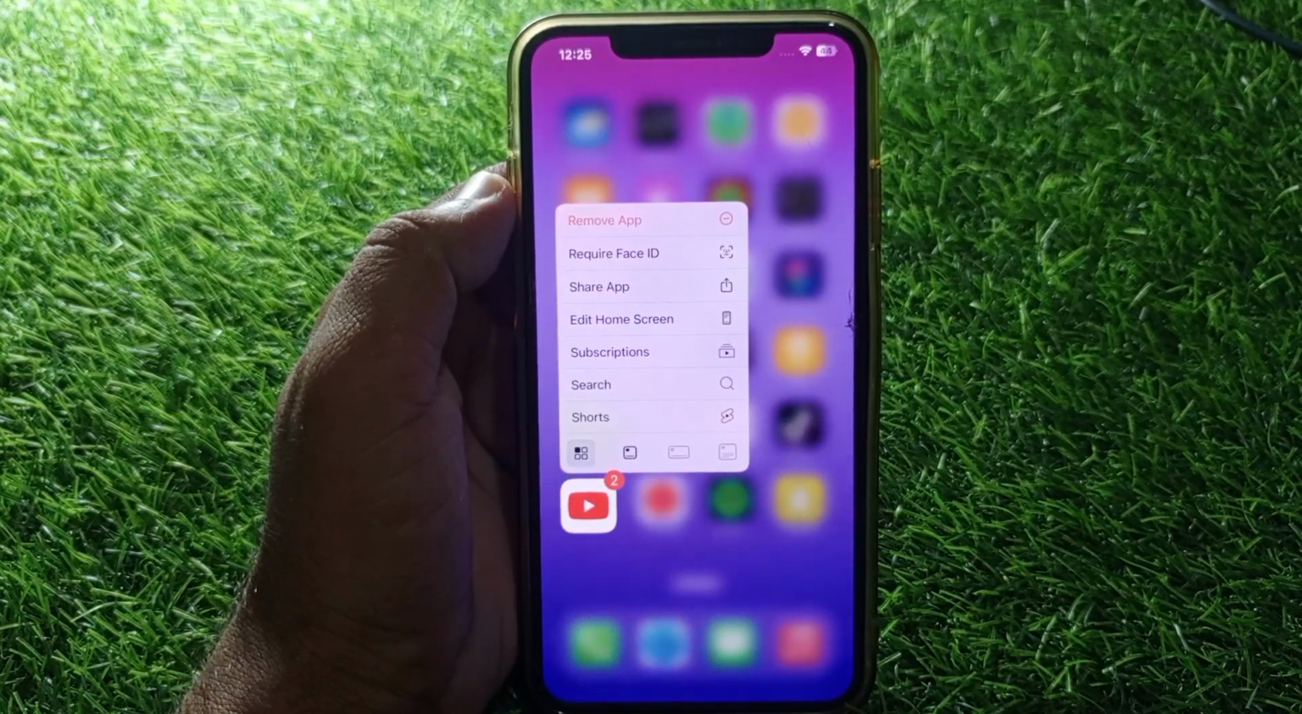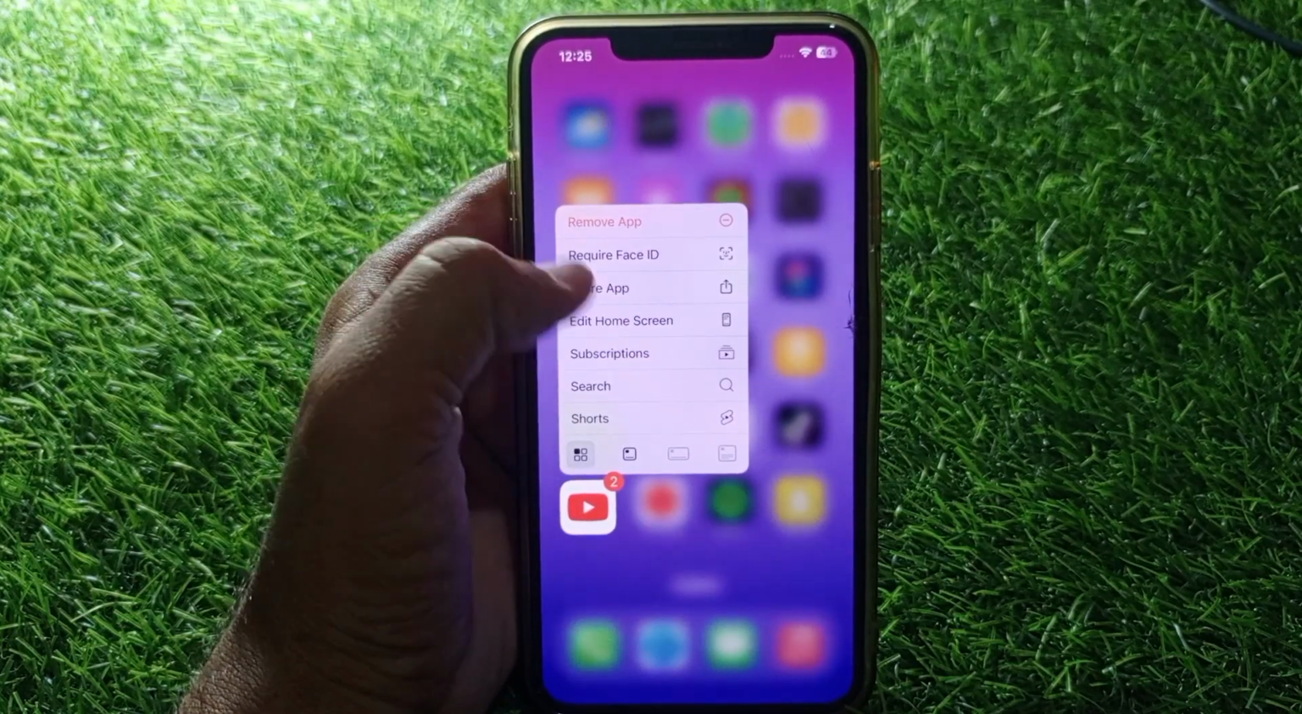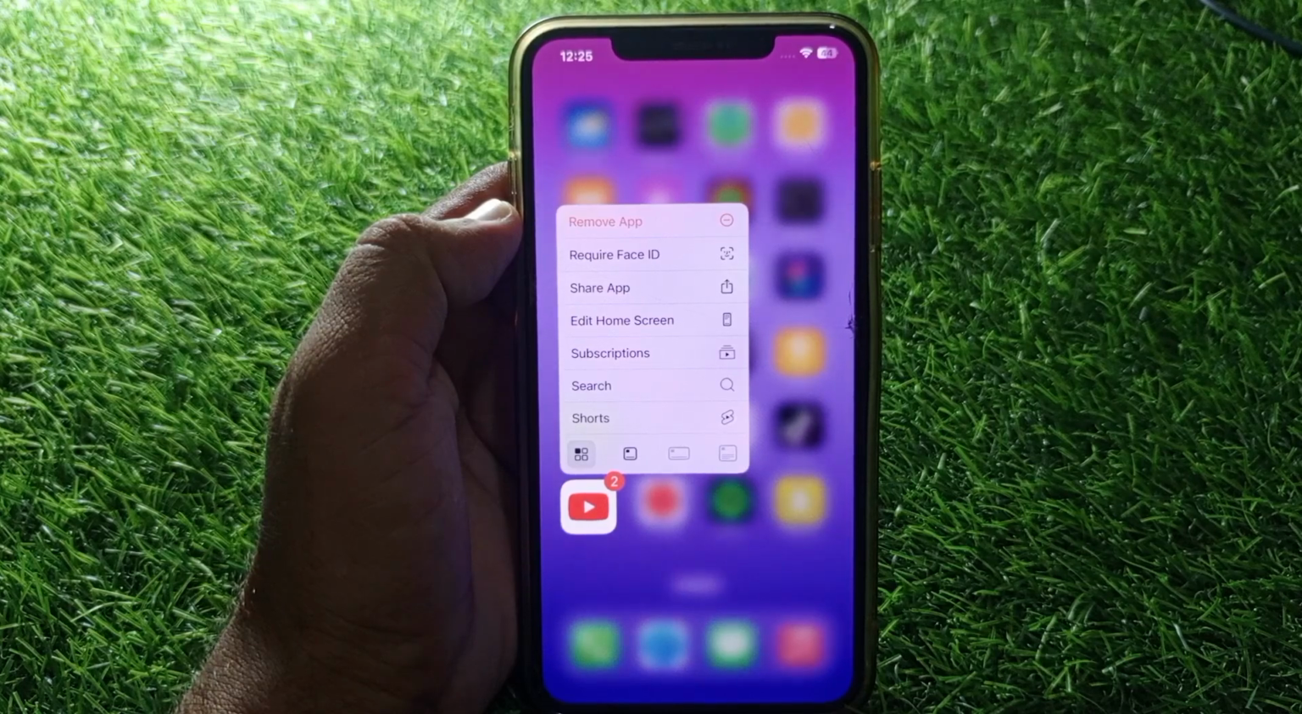In this video I am going to show you how to fix YouTube not installing on your iPhone in the iOS 18 update. So guys, if you are facing this problem, keep watching the video until the end and follow all steps. So guys, let's start this video without wasting our time.